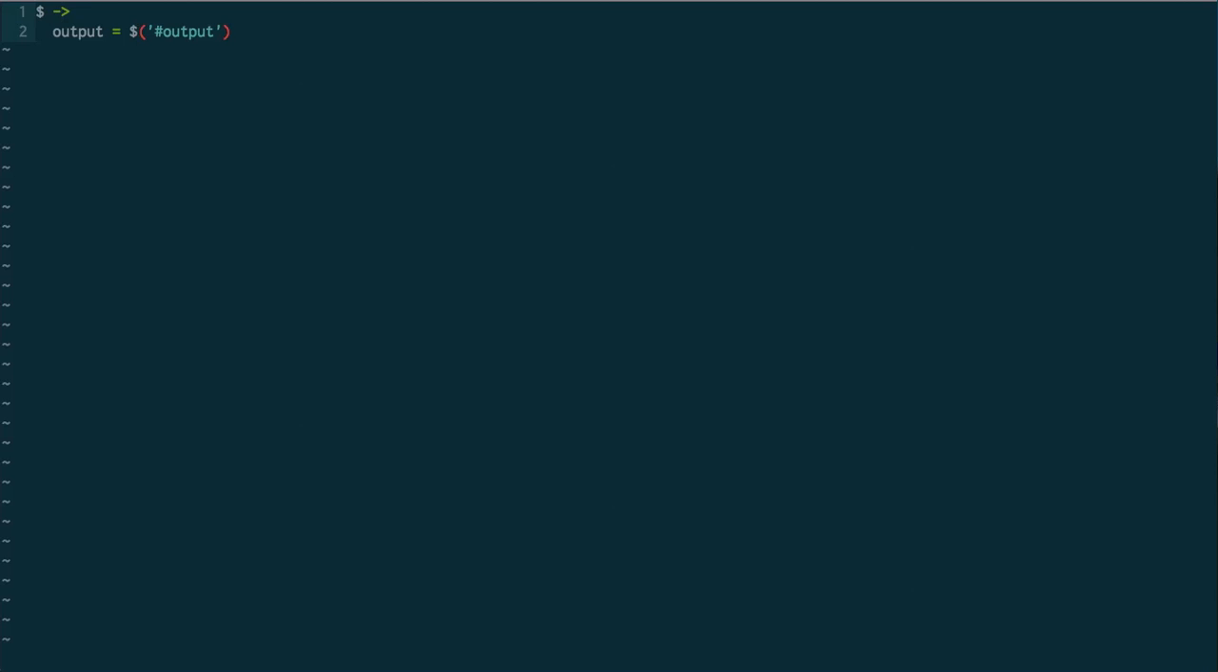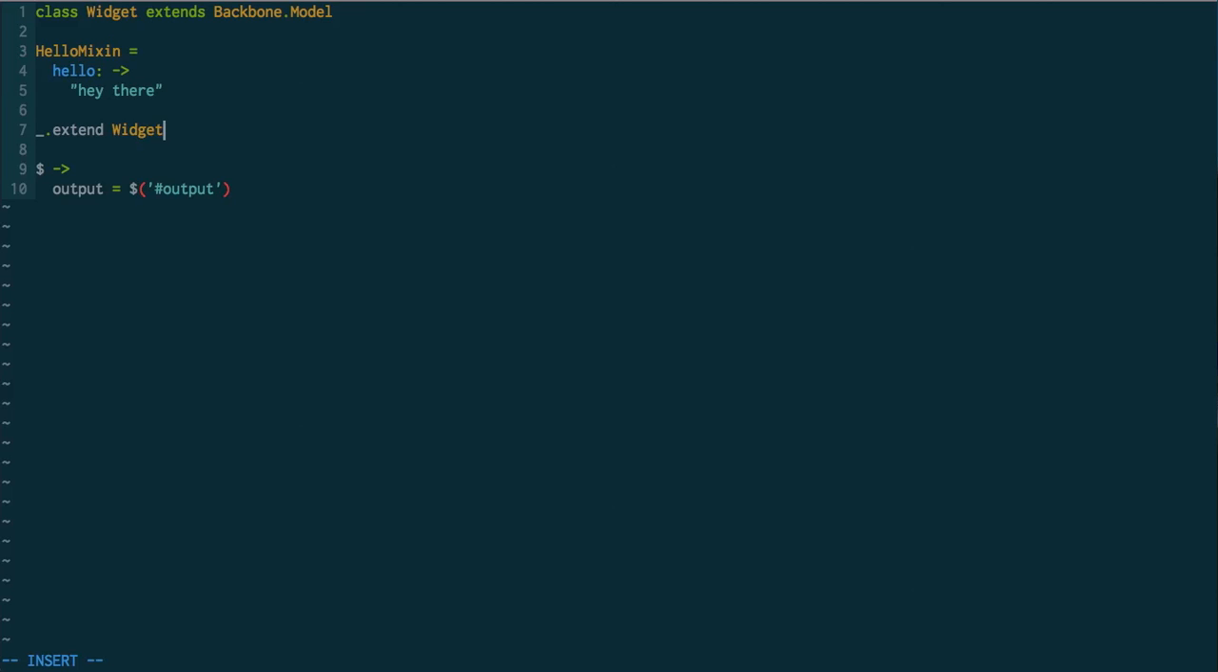So I've got my empty application.coffee source file. What we're going to do is add in a Backbone object, and we'll just call it Widget. It'll be a model. And then we're going to define our own mixin here. We'll just call it helloMixin for now, and this is simply going to be an object with a hello function, and it's just going to return "hey there." So now we'll use Underscore's extend to say extend the Widget prototype with helloMixin. So this is going to put the helloMixin onto the instance methods through the prototype.